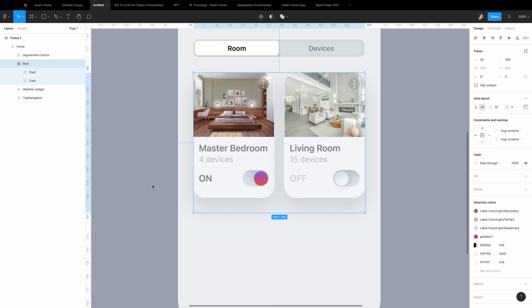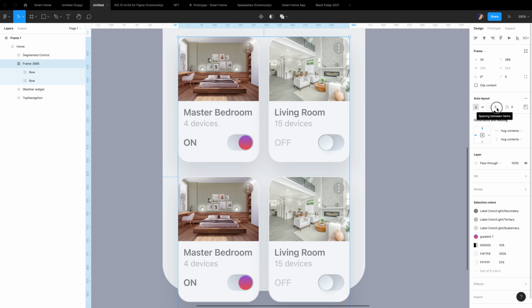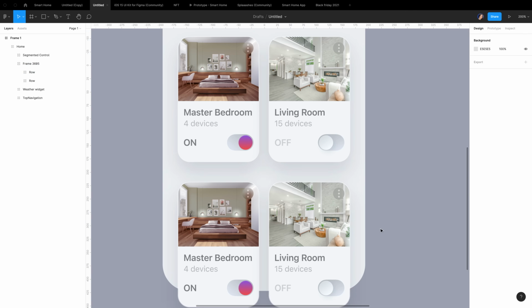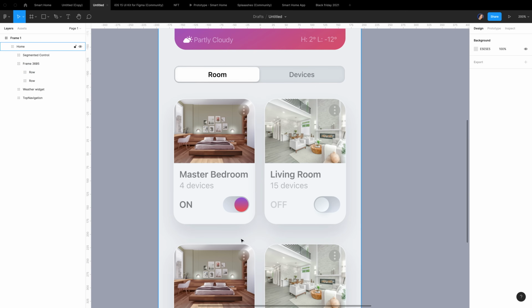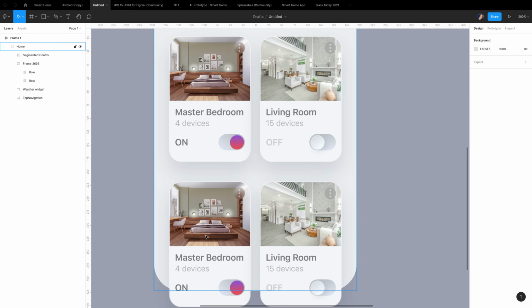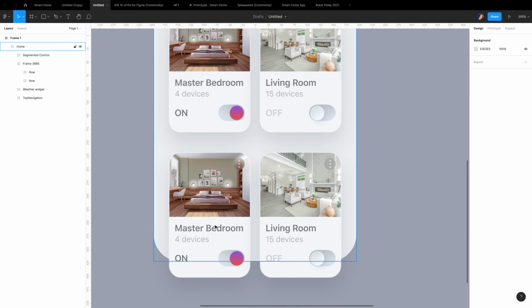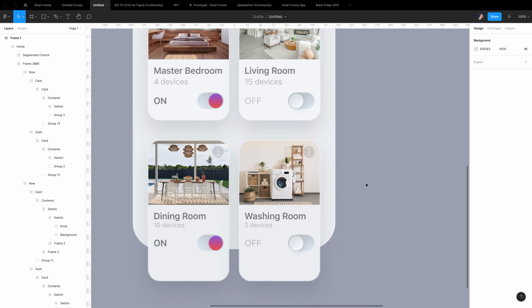Alright, the first row is finished. Now duplicate this row. I'm just going to select those 2 layers and let's go to the right panel. Let's add auto layout. Okay, this one I will use spacing of 10. Leave some space so that we can see some shadow here. And then what we have to do is just change those images and change the text.